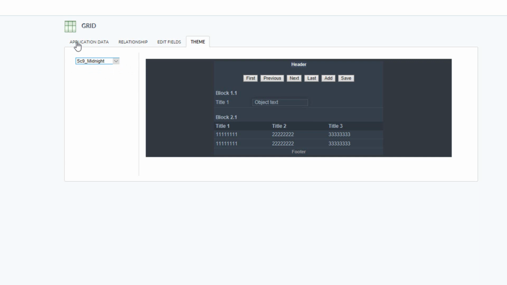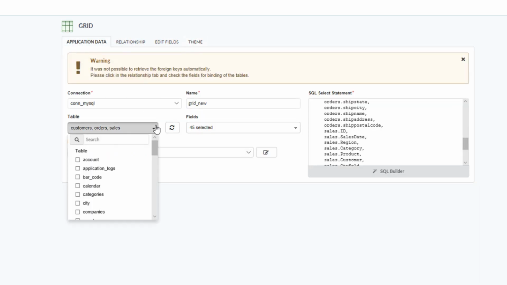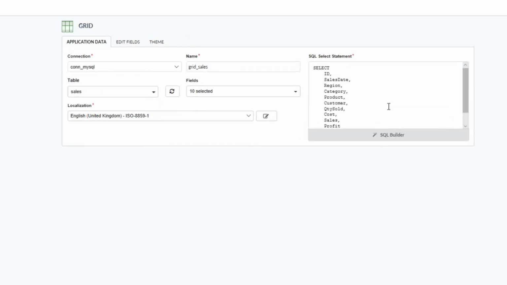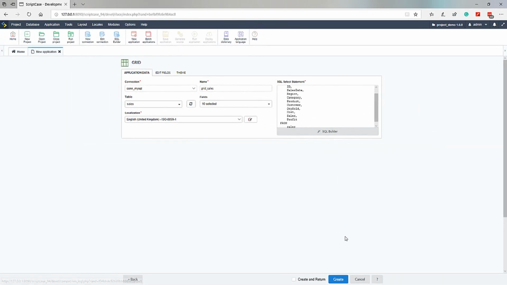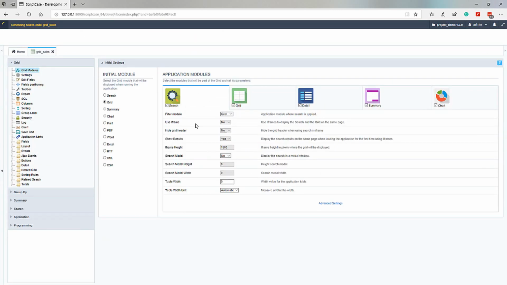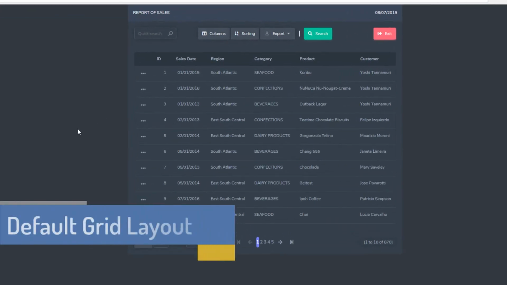Let's return back to the application data, and this time we will only select the sales table, and we will see our SQL statement update as well as the grid name. Now let's go ahead and create this new table. With the grid application created, we can go ahead and run it for the first time and see what the default selections and options are available.